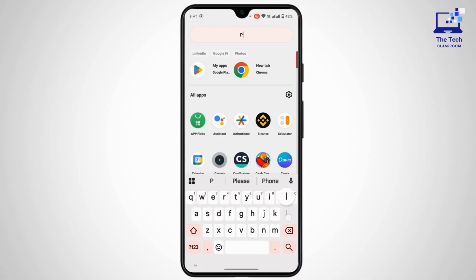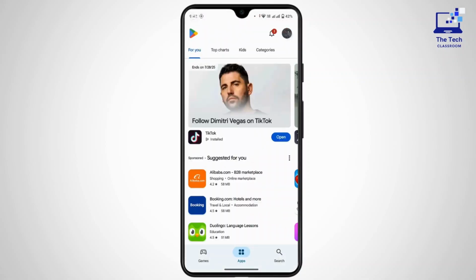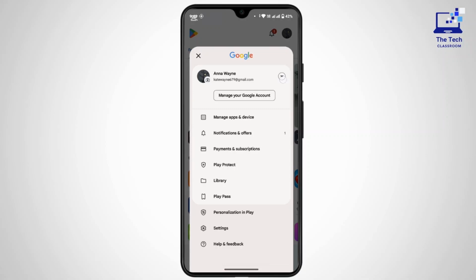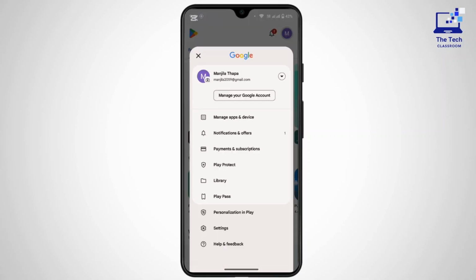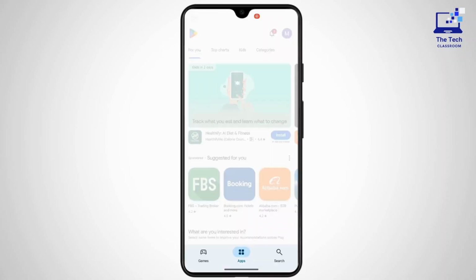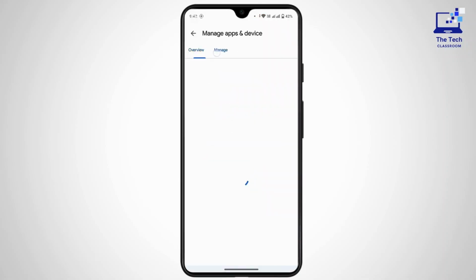First of all, you have to open up Play Store on your device and make sure that you are logged in with your preferred account. If not, switch your account. So once you're logged in, navigate to your profile icon at the top right, head over to Manage Applications and Devices. Once you're here, tap on the Manage tab.